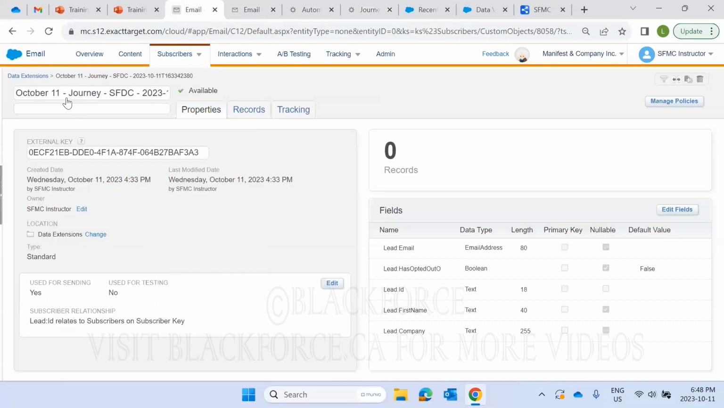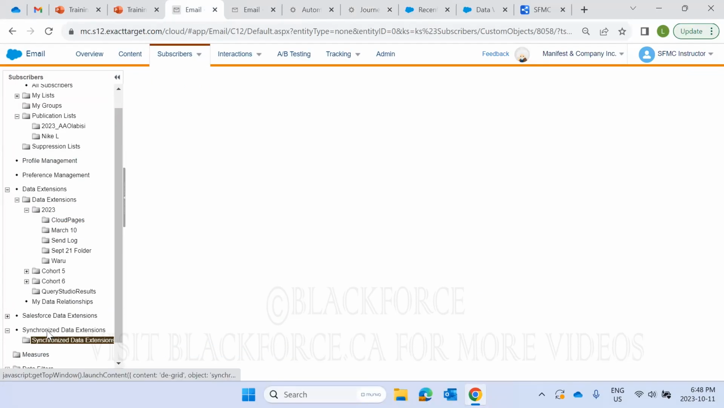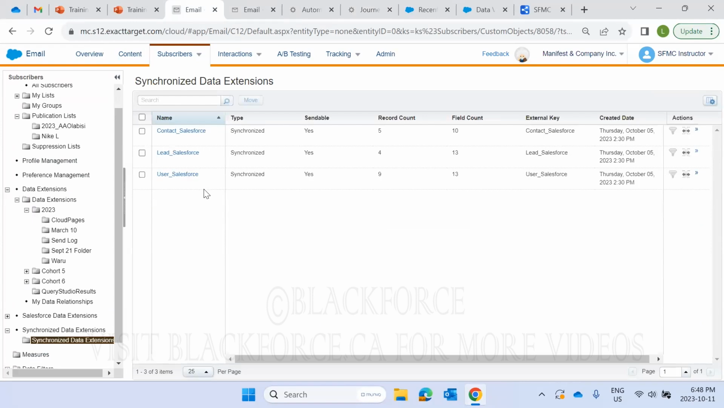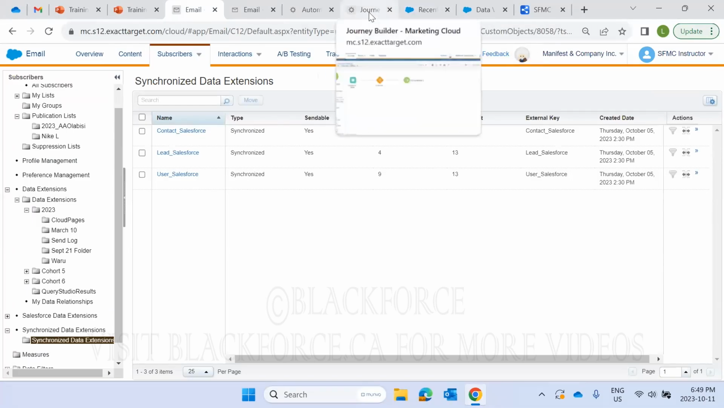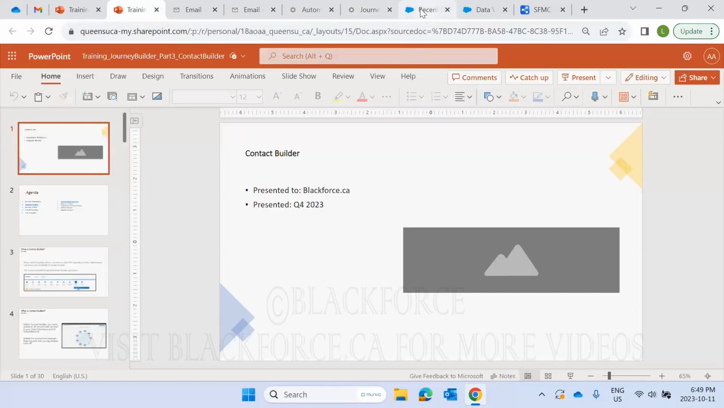Whereas the data flow between Marketing Cloud and the CRM, where we're bringing in these objects, happens every 15 minutes, all right? These CRM objects get refreshed from the CRM every 15 minutes. But whenever we're using Journey Builder and Salesforce data as our entry source, the data flows in real time, okay? We'll talk more about that in Contact Builder.